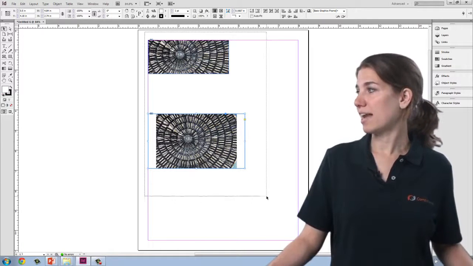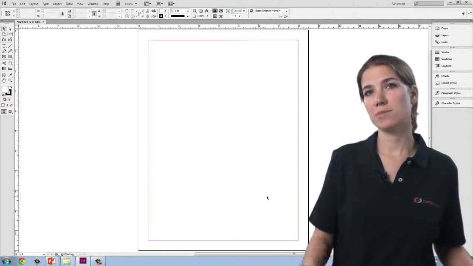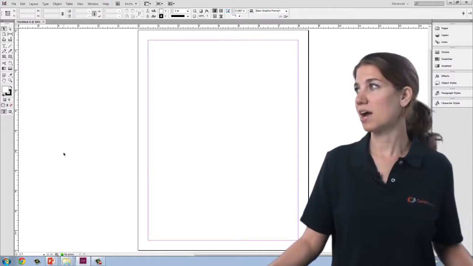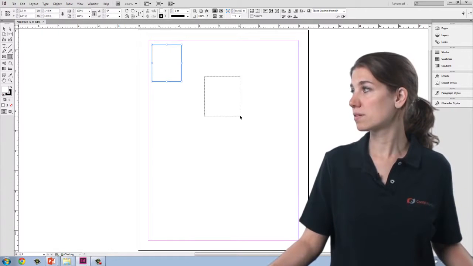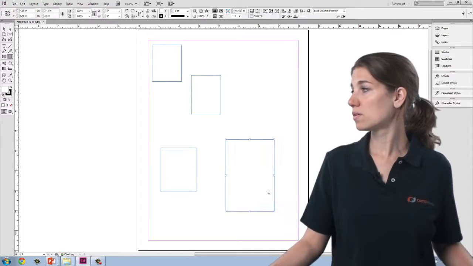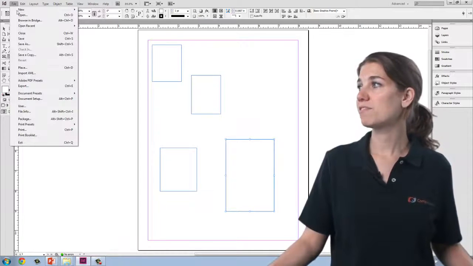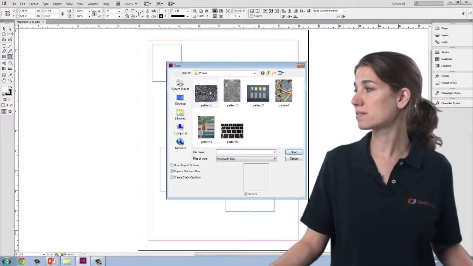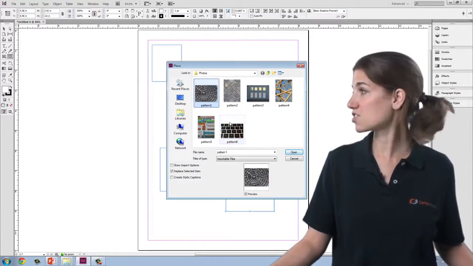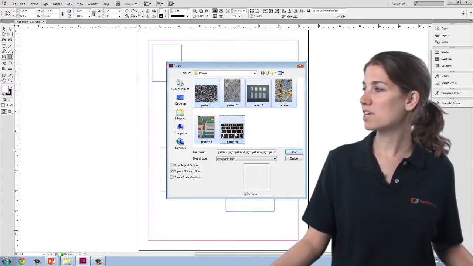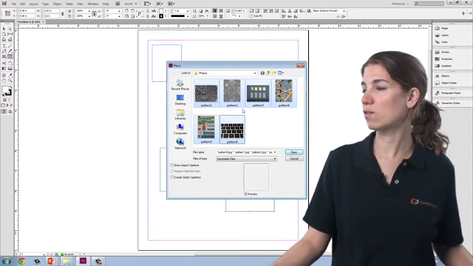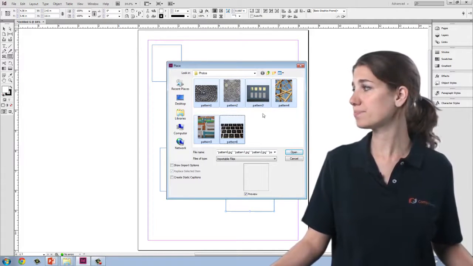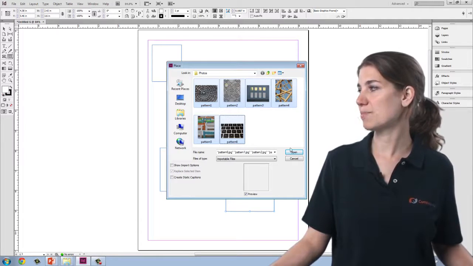Another tool that InDesign has is that InDesign will allow you to place multiple images at the same time. So for example, if I had a series of frames, I could go up to File, Place, select my image, whoops, wanted to hit the Shift key there. If I hold down the Shift key while I'm selecting, that will select all of the images in a row together. So now I've selected 6 images.